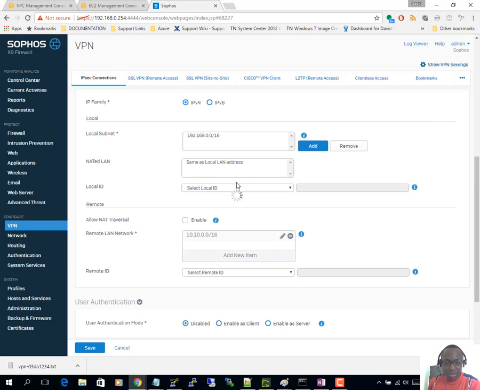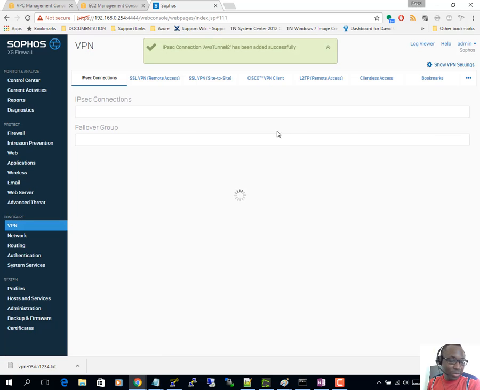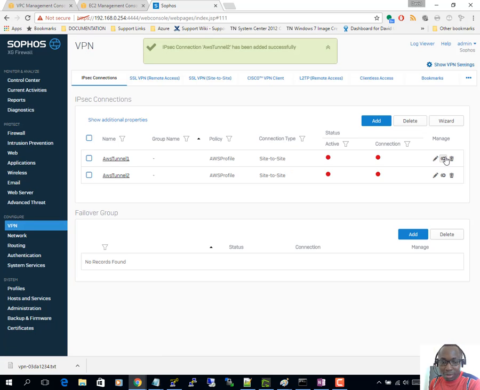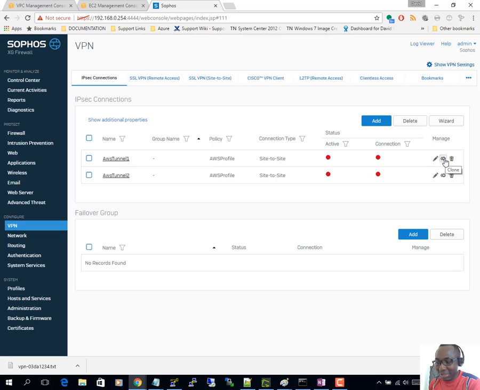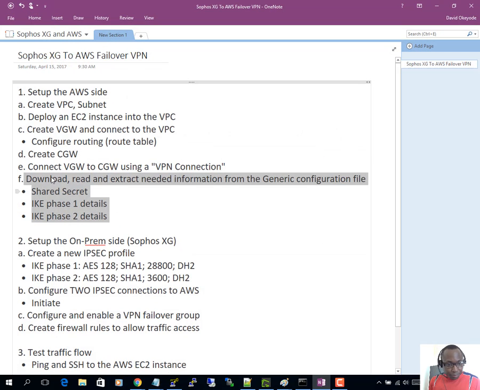The easier way for me to do what I just did for the second one would be to just clone the original one and just change the pre-shared key and the public IP, and that will have been much faster than what I did. So just so you know, the XG has that option for you to clone a connection if you need to, and then make changes to create a new connection. Okay, so I have these two that are ready now. Let's go back to our document.